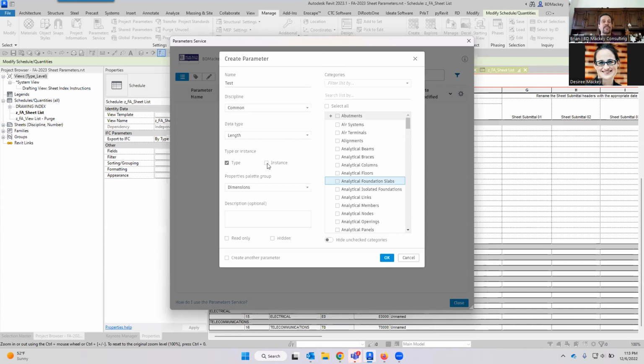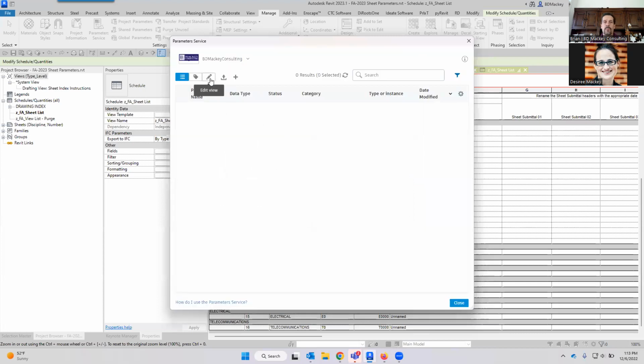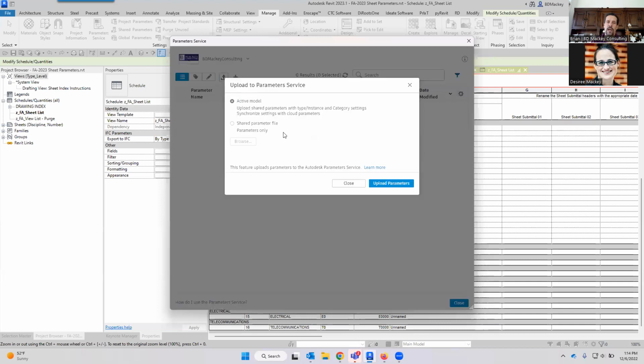So yeah, I haven't done anything with this that much, because to me, the fact that this is type-based or instance-based is pretty much a no-go for me. Once you set it up, you also have the capability in here to import. So if you want to, you can come in here and grab your shared parameter file, or you can say, hey, let me pull out all the parameters out of this active model.